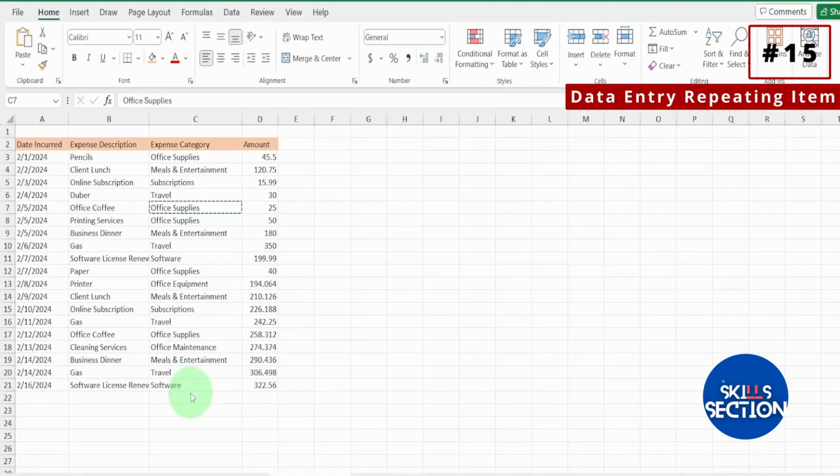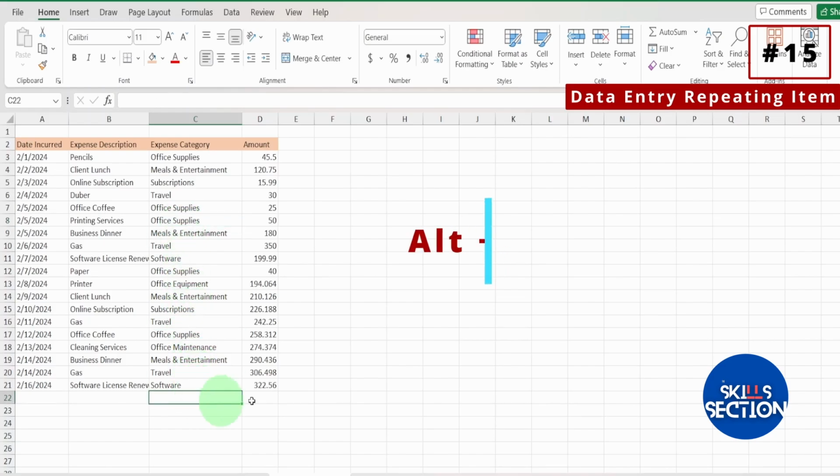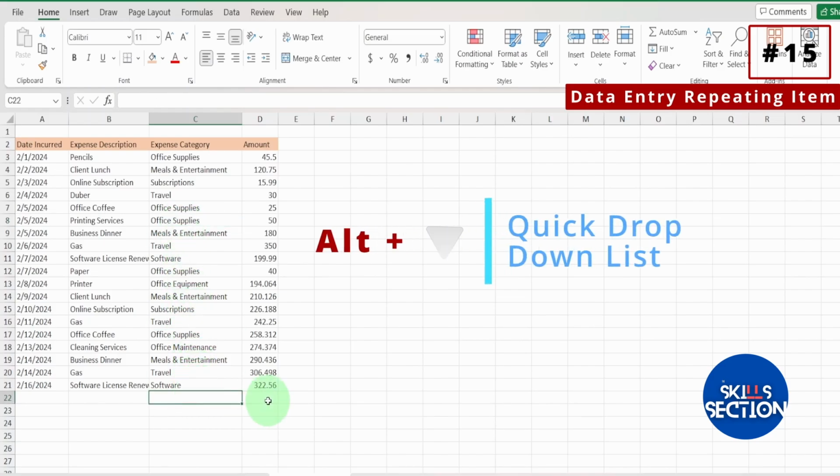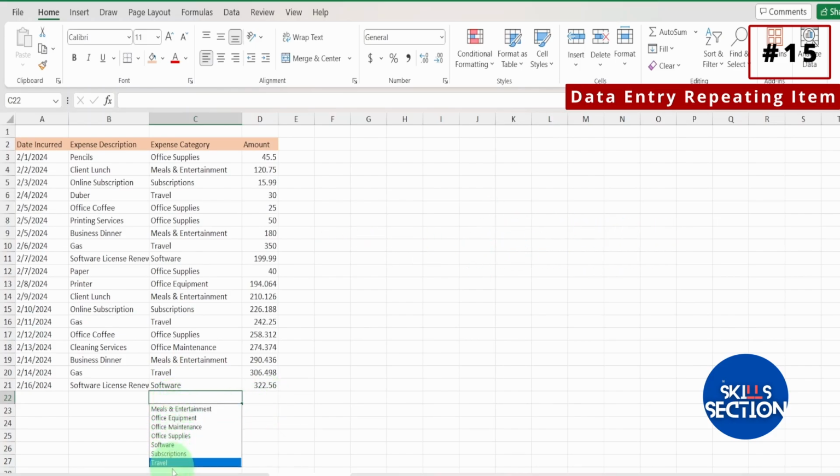You don't need to copy a repeating item in a dataset when you're entering data. Do this instead. In this example dataset, we are entering our office expenses. If you're repeating an expense category here, such as office supplies, you don't have to go up in the column to copy the words. First, click on the cell in the column, press and hold Alt, then press the down arrow key. This shows you a drop-down list of items in the column. Simply select the repeating item from this list.